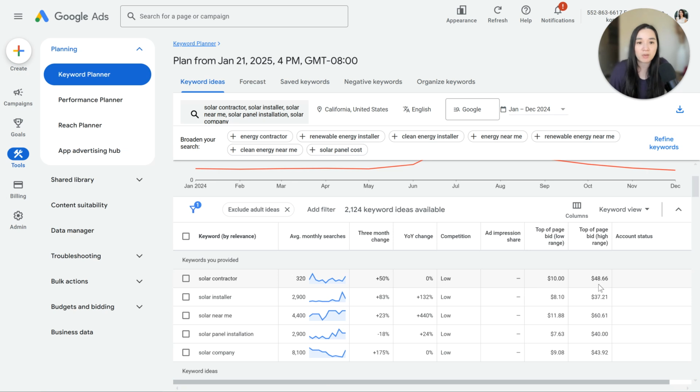Now, I do want to preface this by saying that the Google Keyword Planner isn't always accurate, so do take it with a grain of salt, but this is going to be the closest and best tool for you to use. And I've used different tools like SEMrush.